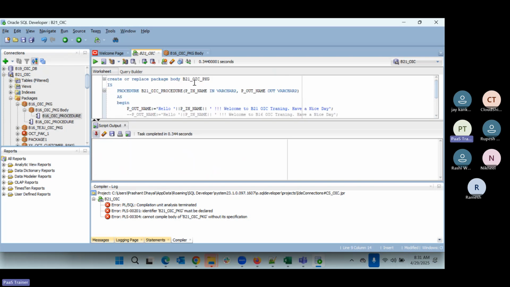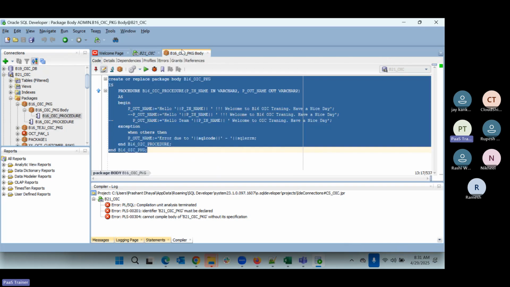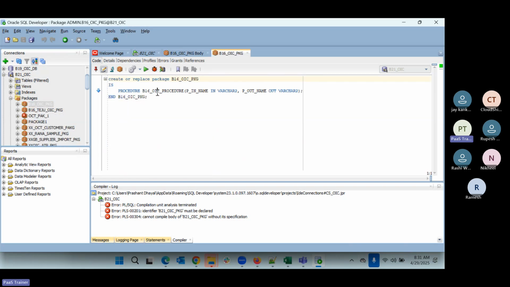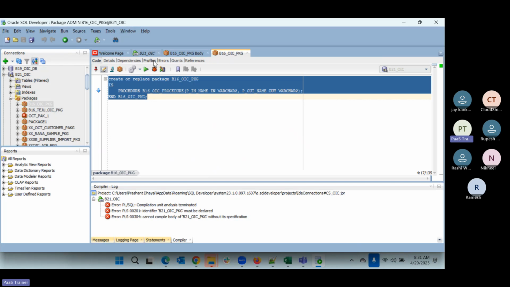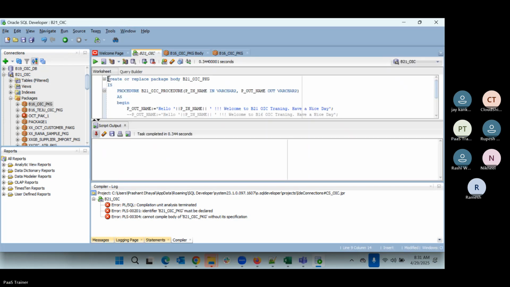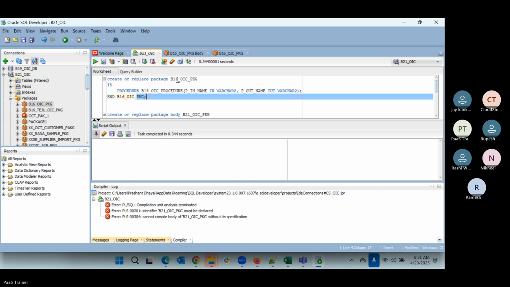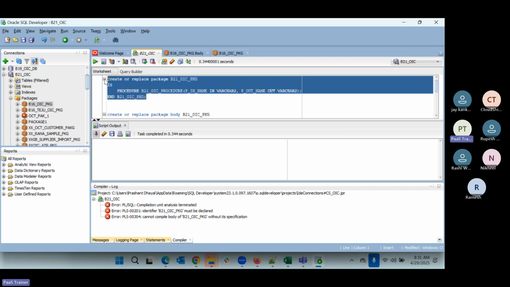So this is our body part, right? First we need to specify this one. Specification we have to go and see. This is the code we have, so we can go to the specification first. This is that specification we have. So we can copy. 21. And 21, right? So this is the specification we have created.